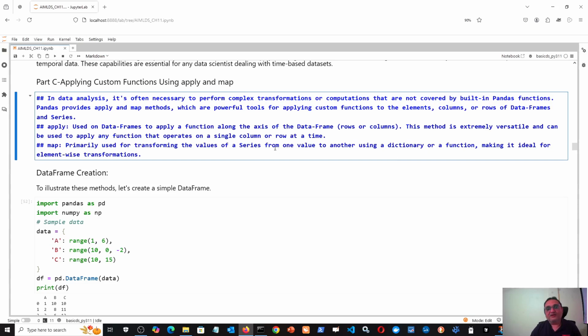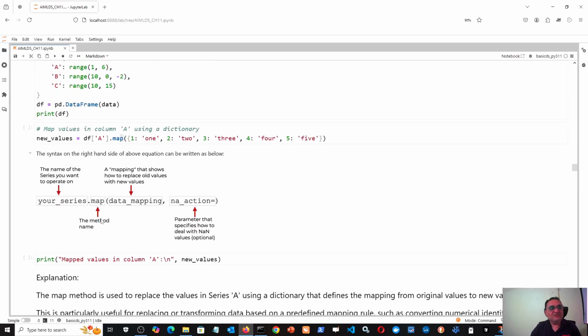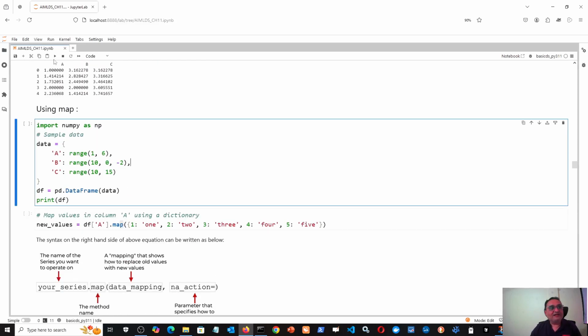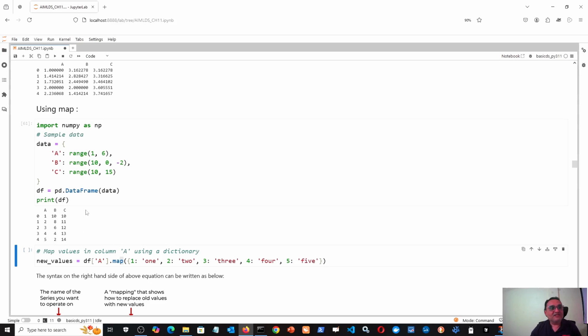This is important, use from one value to another using a dictionary or a function, and therefore it is ideal for element wise transformation. What is the meaning of this whole sentence, using dictionary or function, ideal for element wise transformation? That becomes clear as we take some examples. So map, for example, again let us create our data set first. So that is the same data set.